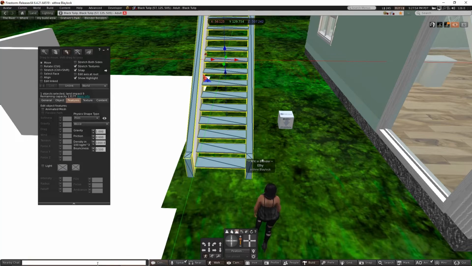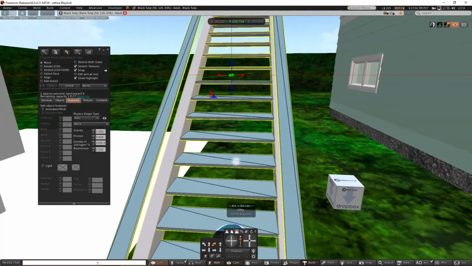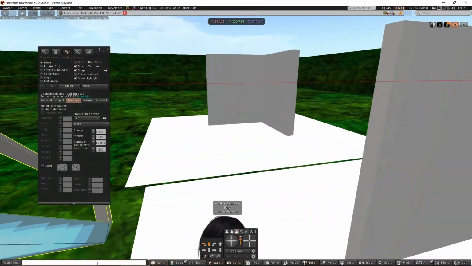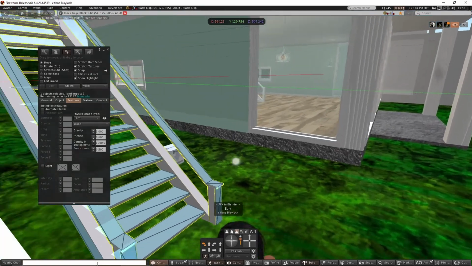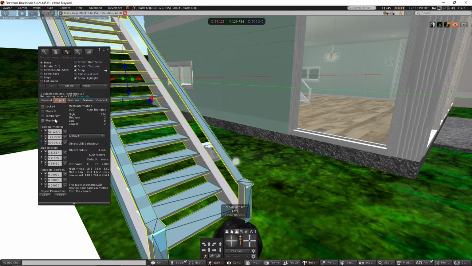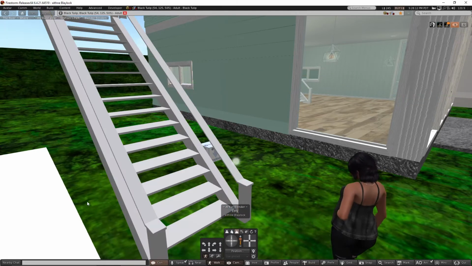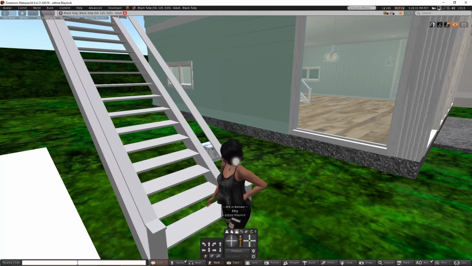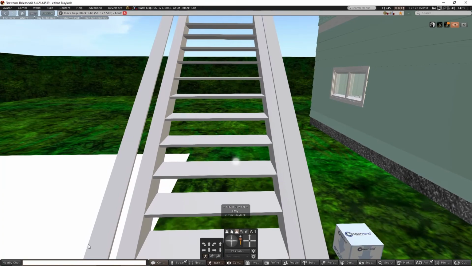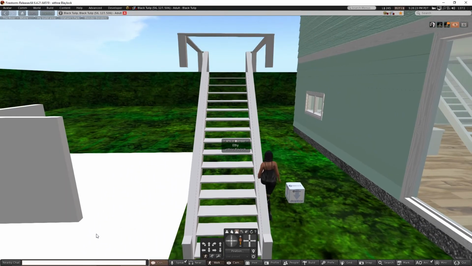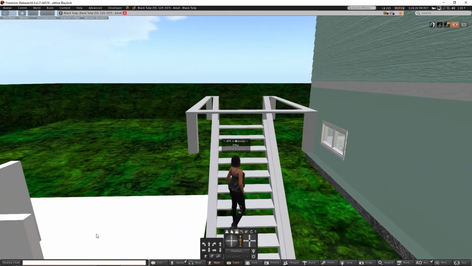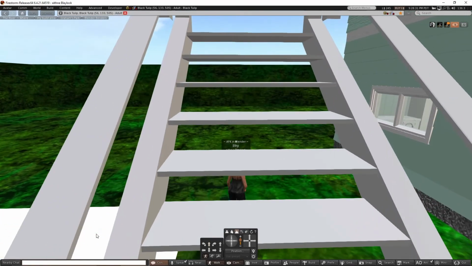But now, as you can see, you can't walk up them. And they're not phantom or anything like that. The physics is there. And if you take it slow, you can make it up. But if you don't take it slow, you just fall.